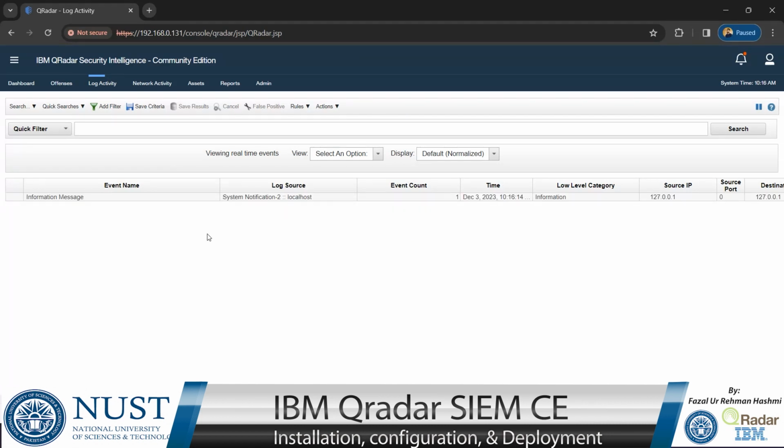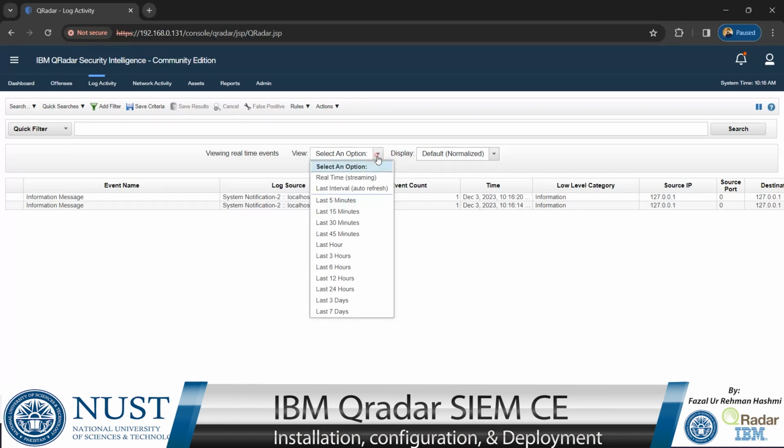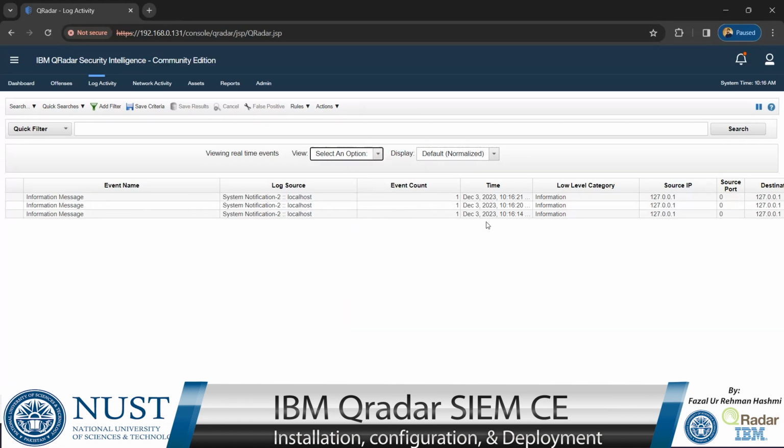Now let's look at the logs to see if we are receiving any. Let's wait. Oh yes, we are receiving the logs over here. These logs are from the localhost 127.0.0.1, because I haven't turned on the two machines that I have attached to this QRadar.